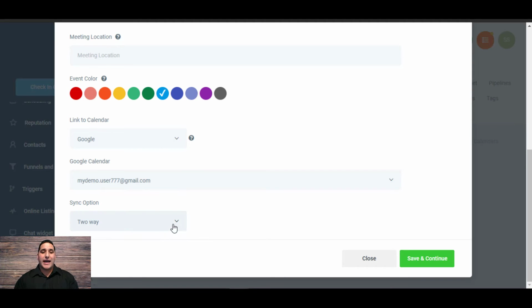Then next you have the disable trigger option. Okay, so when you have the two-way sync option on, when you bring in contacts, if you have any triggers associated with a new contact coming in, that'll automatically fire off, right? So this disable trigger means that it's going to disable all the triggers associated with you bringing in new contacts.